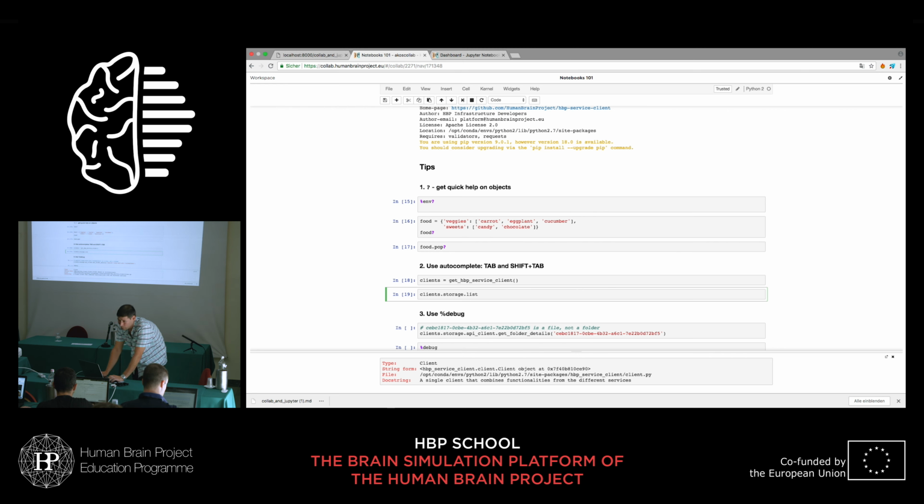Now I don't know what to do with this method. I don't know what parameters it has. So I can hit Shift-Tab, and then I get the contextual information right below the cell.